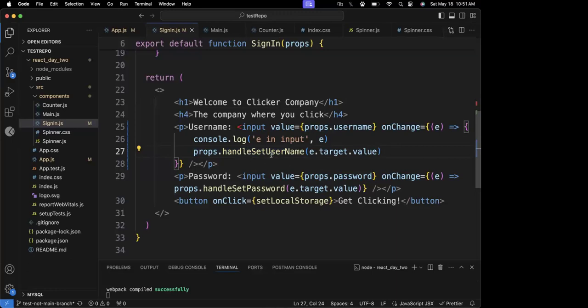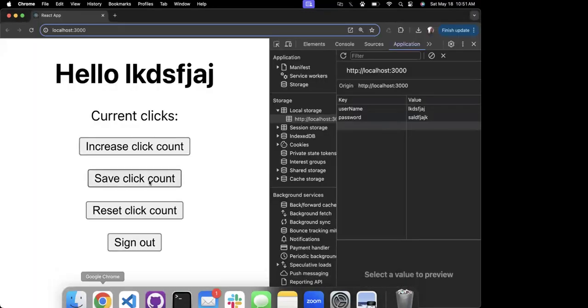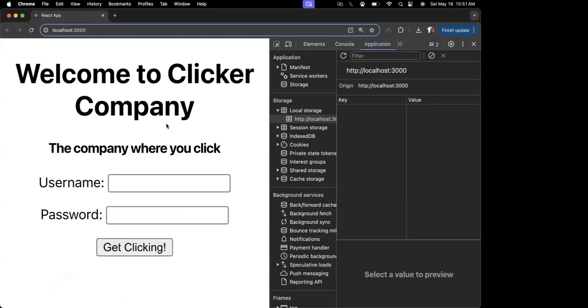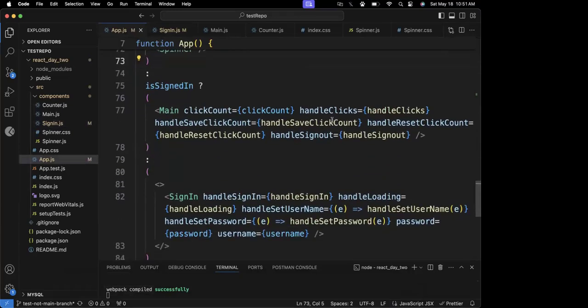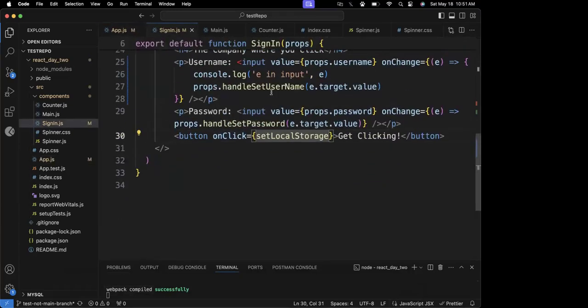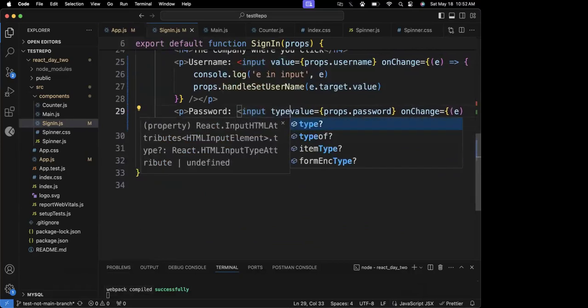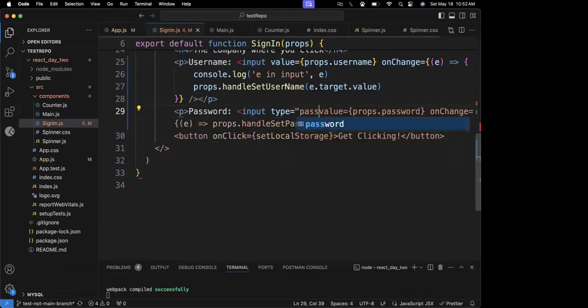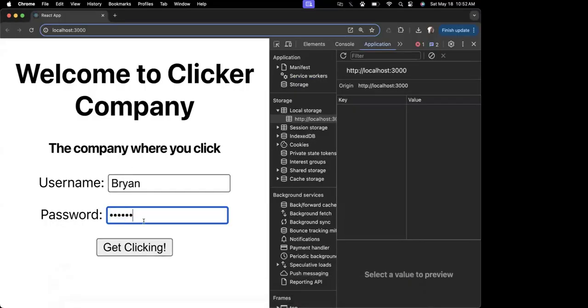Cool, so we did our click, we set our local storage, and now we are on our main page right here. So I'm gonna sign out and put my name again. Just a JavaScript quick deal. Obviously, you probably don't want to display passwords. So back in the sign-in page, if you change your input type to password, then it covers it up, right? So type whatever you want.